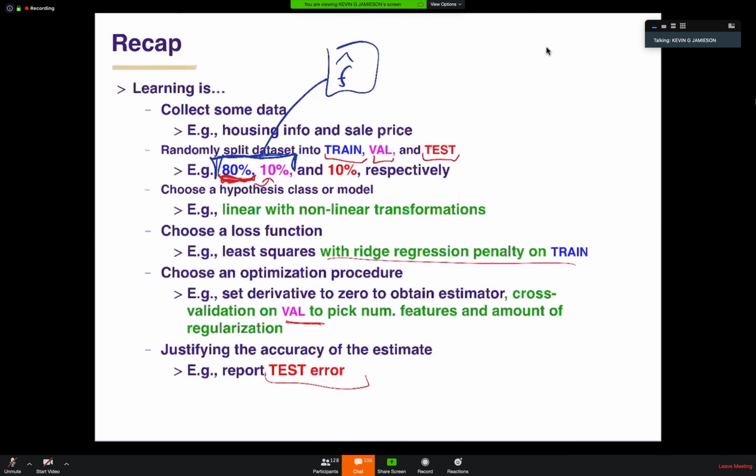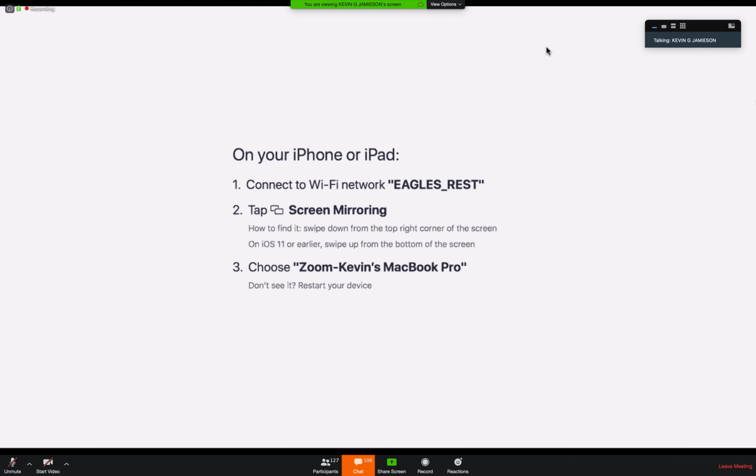And so you can compute, oh my gosh. All right, I am never screen sharing again.